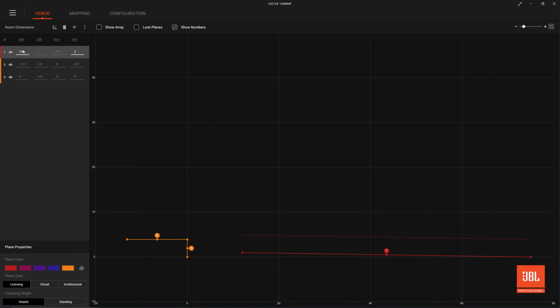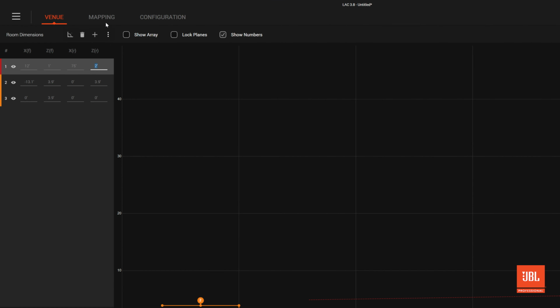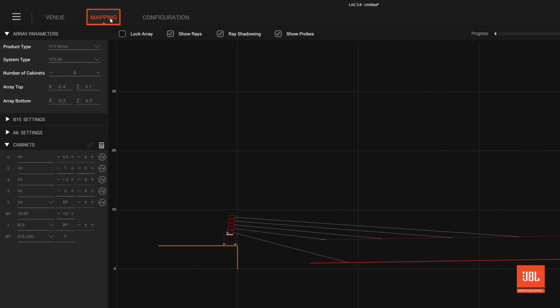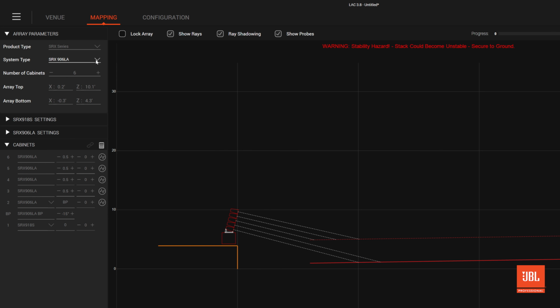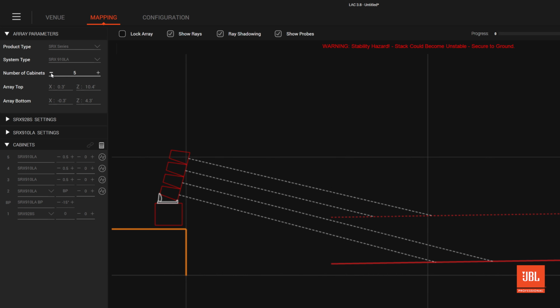Clicking into the mapping tab reveals a familiar set of controls on the left-hand side of the screen, and an image of a ground stacked array is placed on the virtual stage. Choose the appropriate product type, and then select the desired system type from the dropdowns. When setting the number of cabinets in a ground stacked array, both full range and subwoofer cabinets are included in the count. An array with four top cabinets on top of one subwoofer would be counted as five total cabinets.